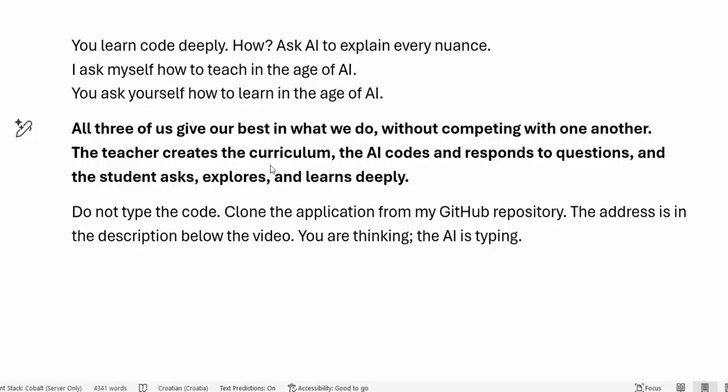All three of us give our best in what we do without competing with one another. The teacher creates the curriculum. The AI codes and responds to questions. And the student asks, explores, and learns deeply.